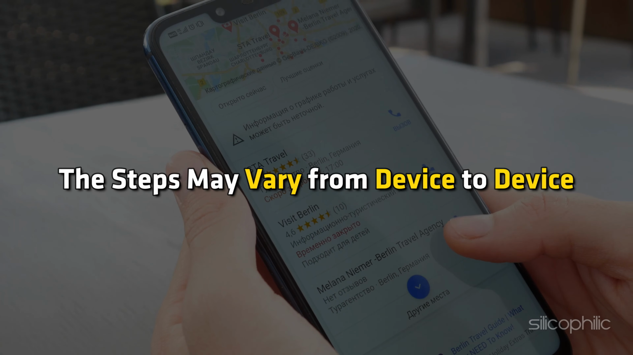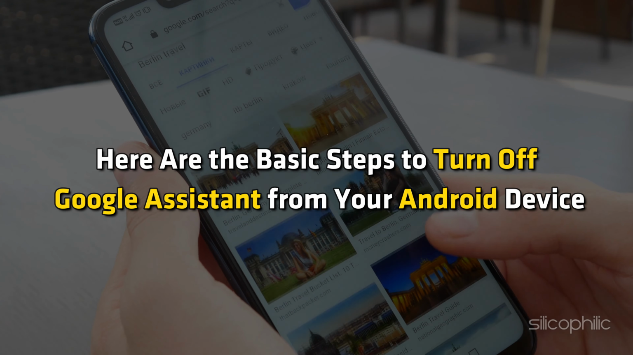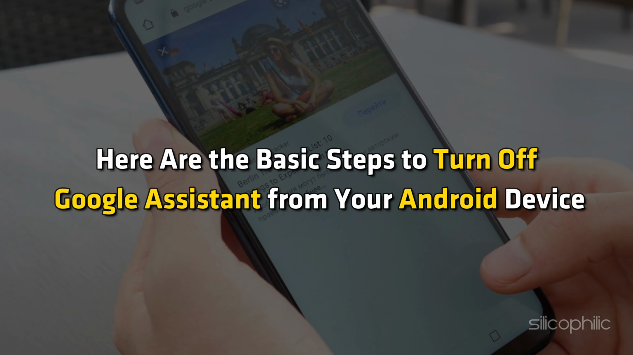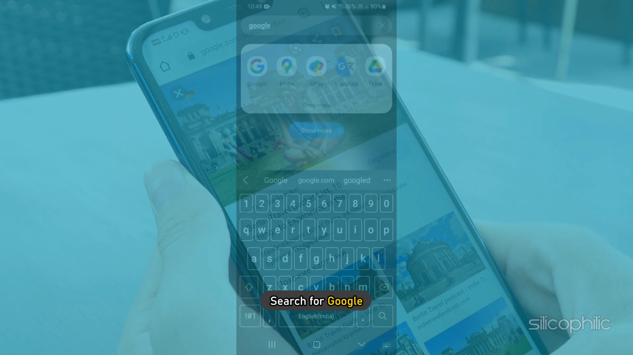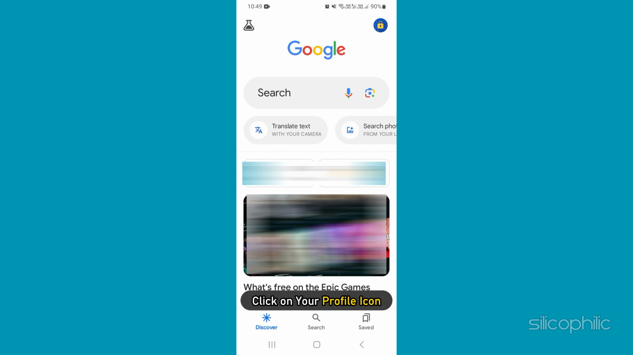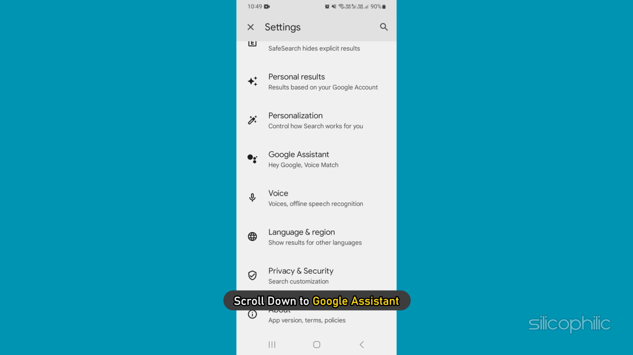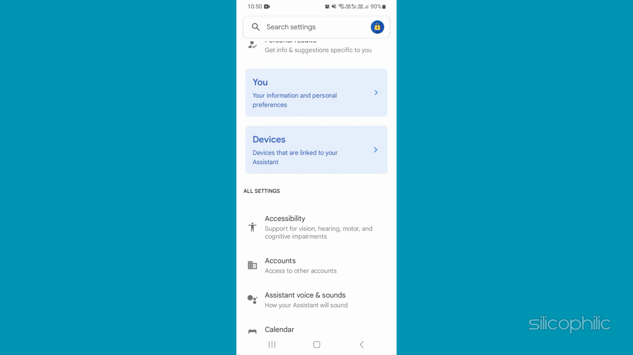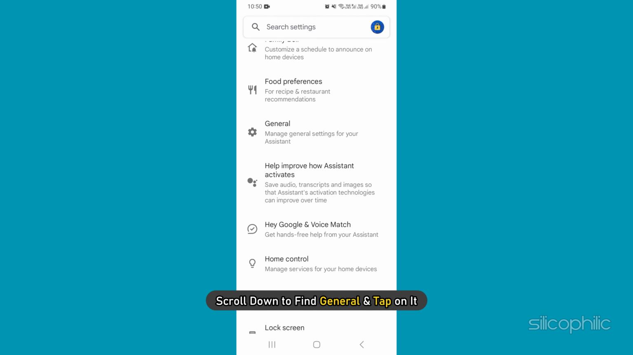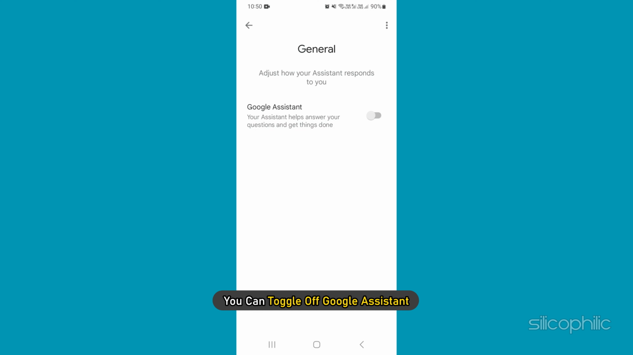The steps may vary from device to device, but here are the basic steps to turn off Google Assistant from your Android device. Search for Google and select it. Click on your profile icon. Select Settings. Scroll down to Google Assistant. Next, scroll down to find General and tap on it. Now, you can toggle off Google Assistant.